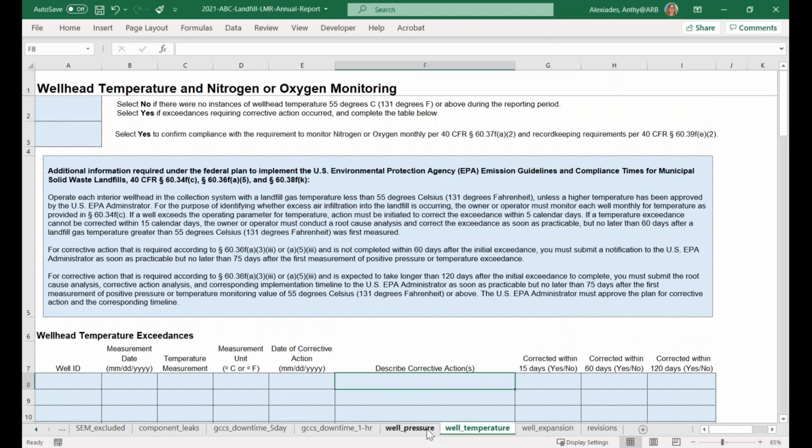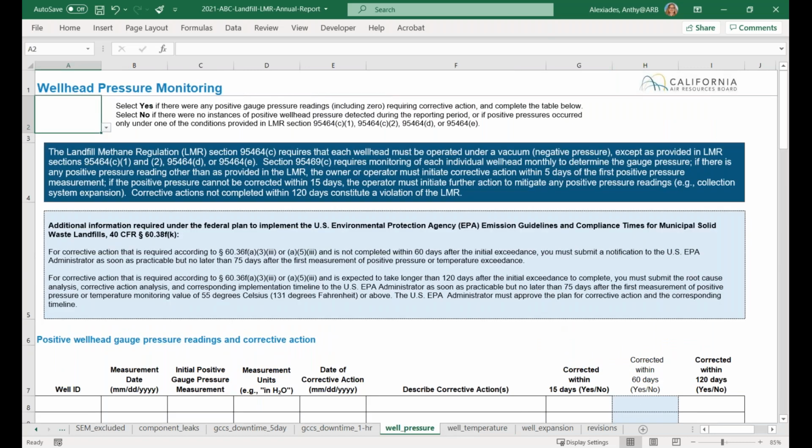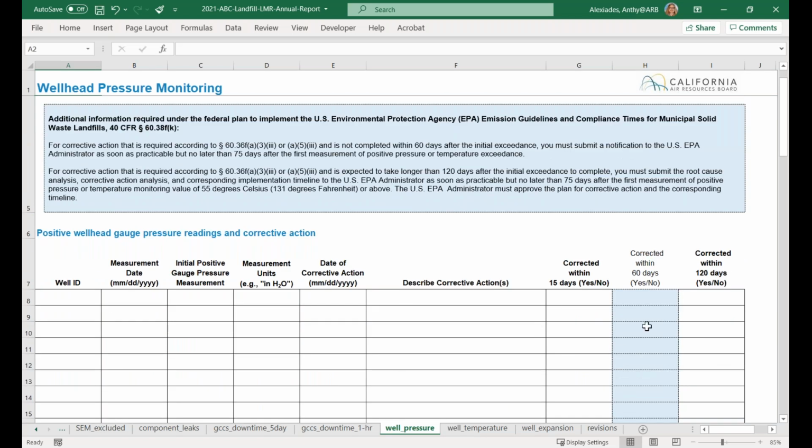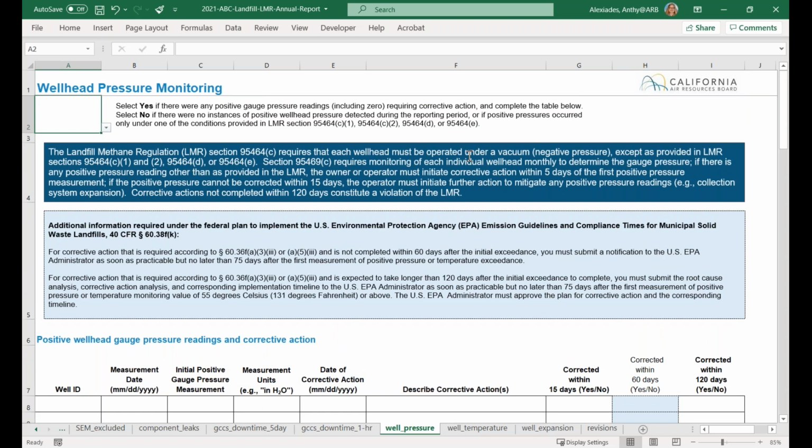All right, so then back to the wellhead pressure tab. So here the requirements between the two rules are much more similar. And we've included a summary of the LMR requirements up here in this dark blue box. And then again, some information to remind you that in certain circumstances, you're required to submit a notification to EPA or obtain EPA approval.